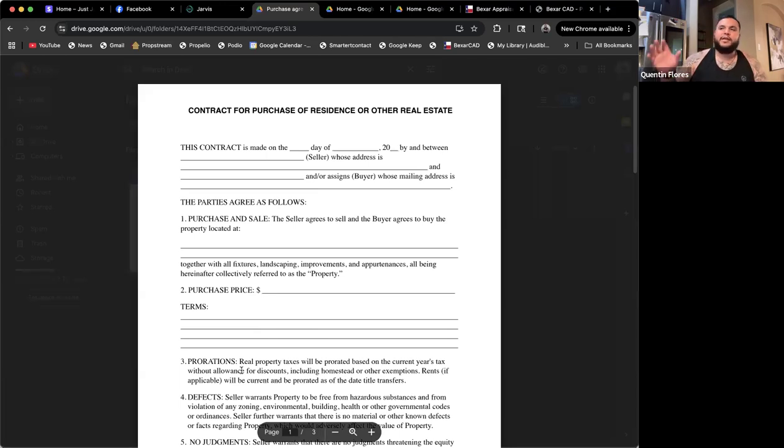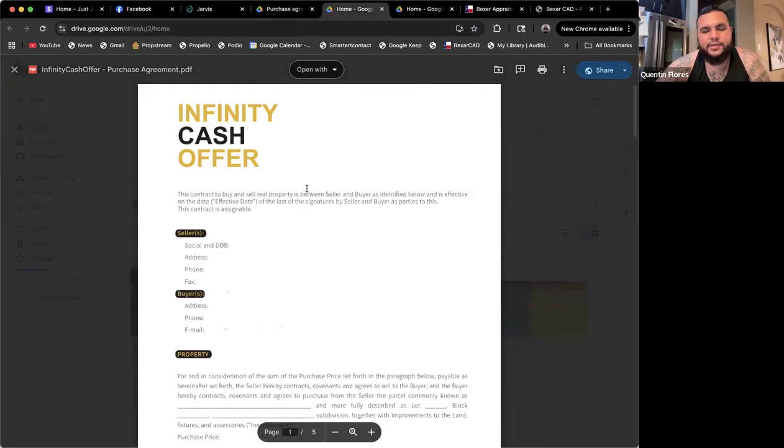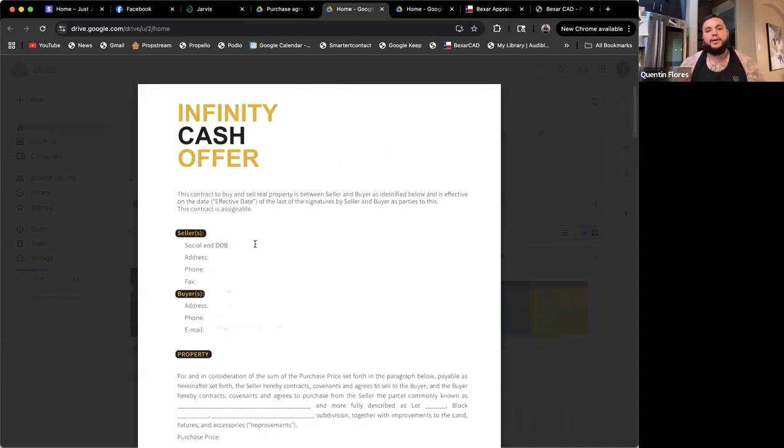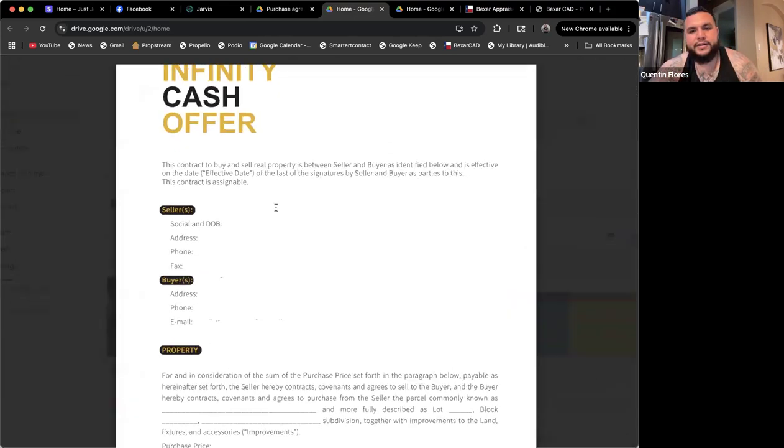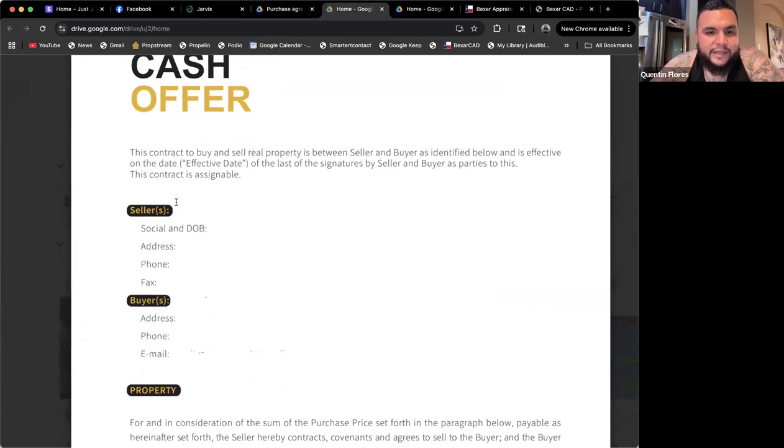I took the concepts from the Trek form and the concepts from this contract that I'm showing you now, and I created this one that I'm going to show you today. This is my company's purchase and sale agreement, which is more branded to me. Our company colors are black and gold. So again, this contract is to buy and sell real properties between seller and buyer as identified below, effective on the date of.